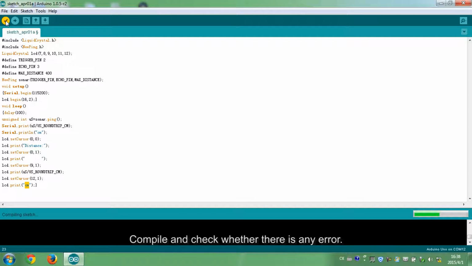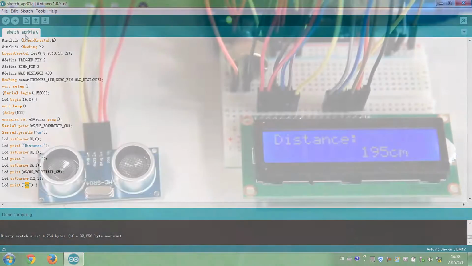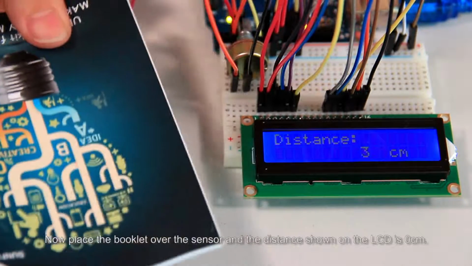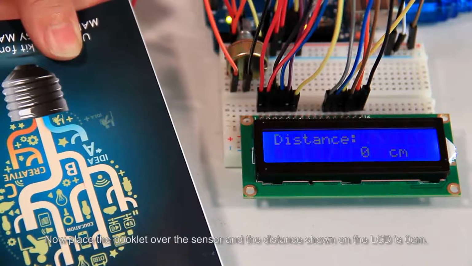Compile and check whether there is any error. Then connect the SunFounder Uno board with your computer to upload the sketch. Okay, let's check the results. As you can see, the value on the LCD is 195 centimeters, which is the distance between the sensor and the ceiling. Now place the booklet over the sensor, and the distance shown on the LCD is 0 centimeter.